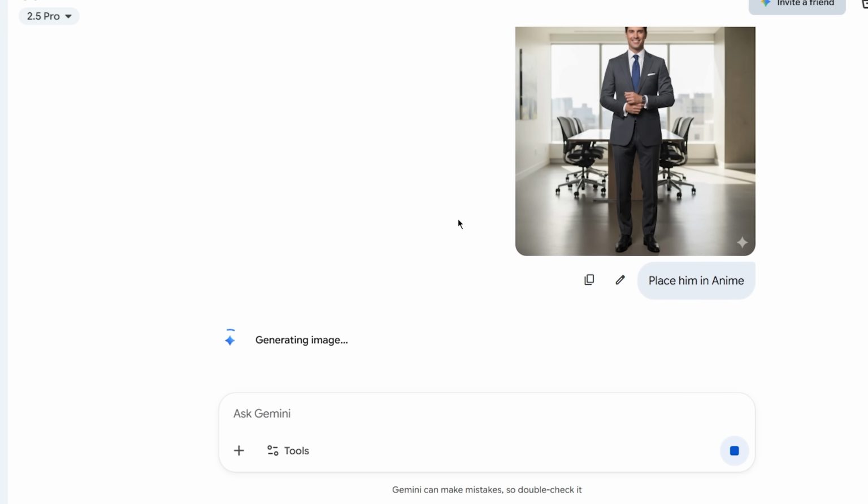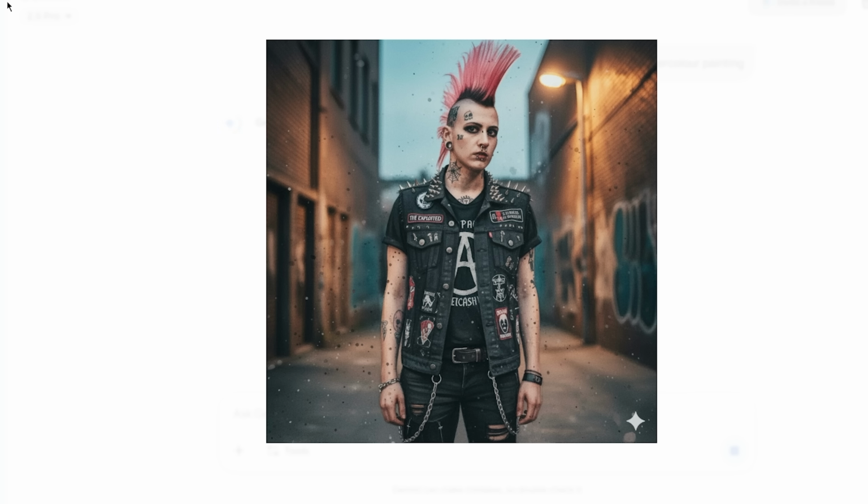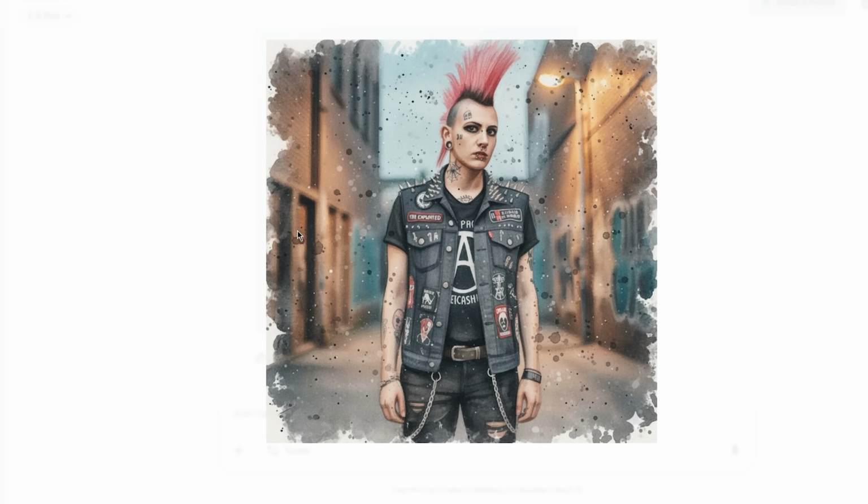Second, style transfers. Want your avatar in an anime style, cyberpunk aesthetic, watercolor painting look? Nano Banana handles style transformations while keeping the face consistent. Just add "in the style of X" to your prompt.